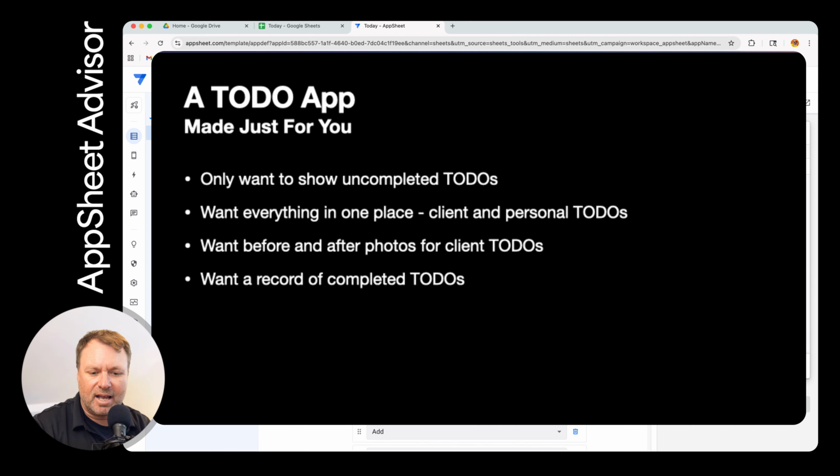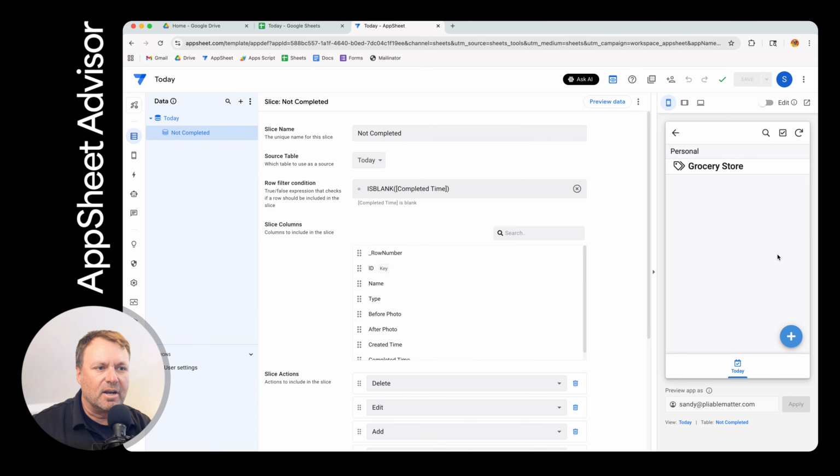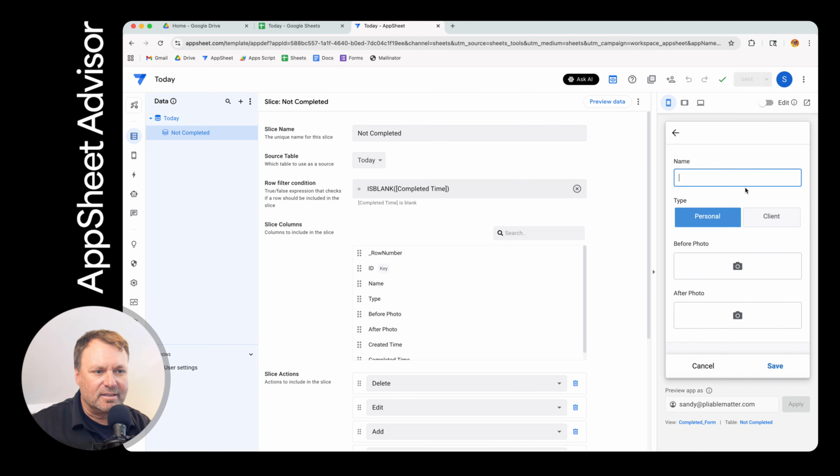Okay, that one we didn't do yet. So let's loop back and look at that before we proceed to the next one. Right now, if I create any type of to-do, it's showing these before and after photos, but obviously I don't need that for going to the grocery store or something like that. So I don't want to show these unless it's a client to-do.